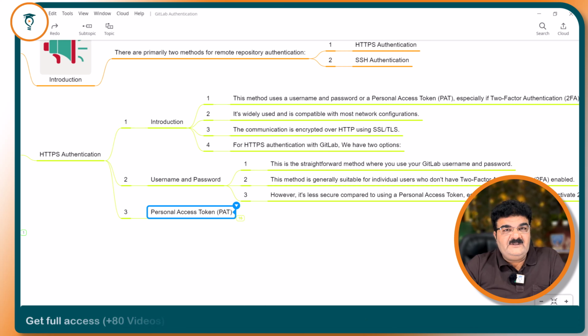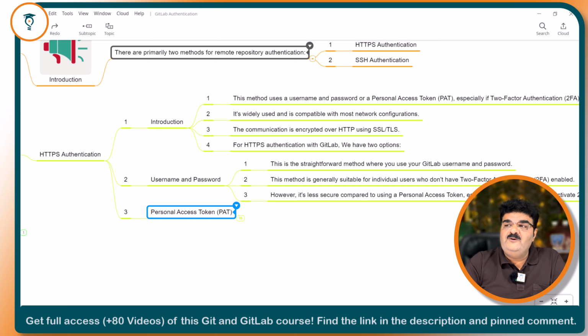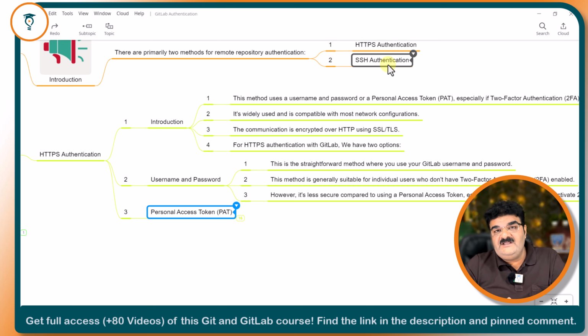Hello and welcome. In the previous video, we have already discussed authentication methods. Specifically, we have two authentication methods for remote repository authentication, HTTPS and SSH. Now in HTTPS, we have username and password, which we discussed in the previous video, and the other one is known as personal access token. Now, instead of a password, you can use a personal access token.